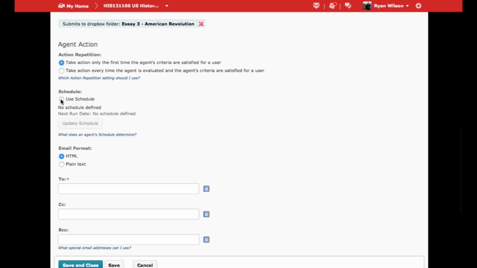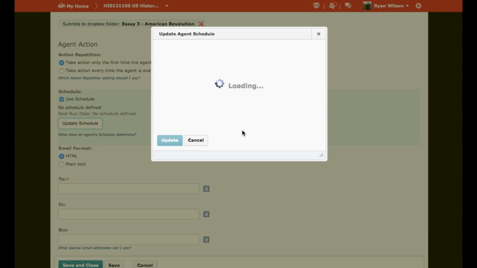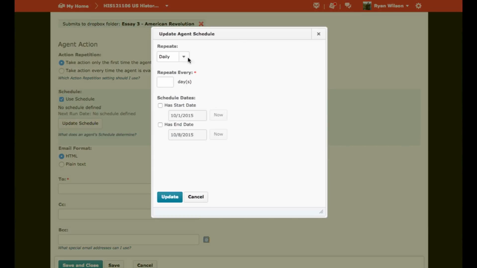And it's very important that you use a schedule. So essentially what a schedule does is say send out these agents at a particular time. So I'm going to click update schedule, and we will say daily. Basically the assignment starts on the 1st and it ends on the 8th. How convenient. So during that time, this agent will be working, and we'll say repeat.